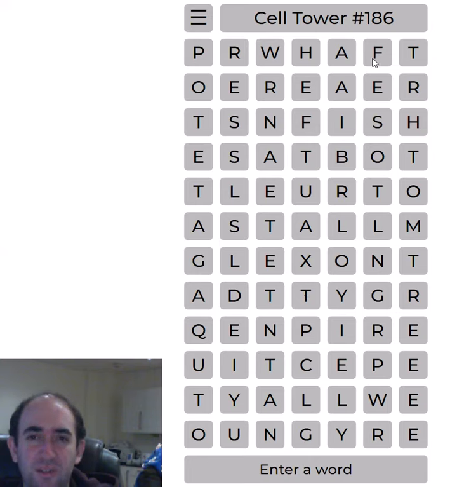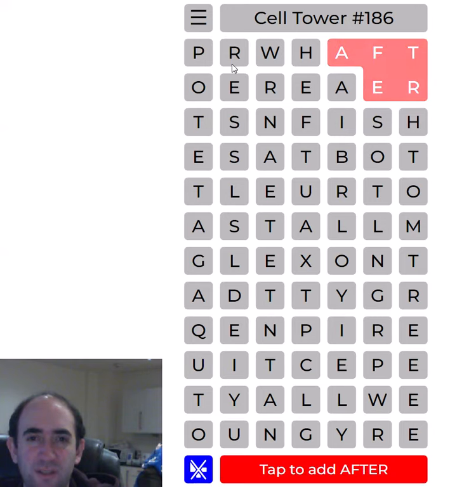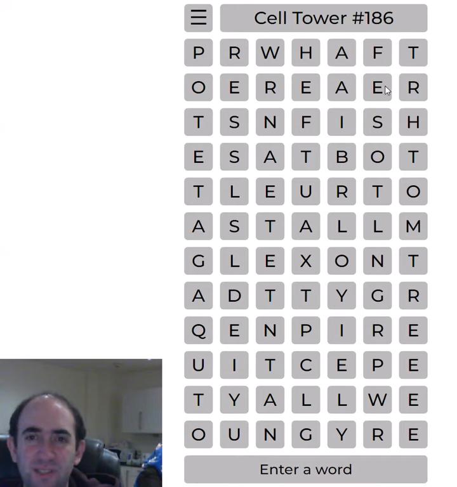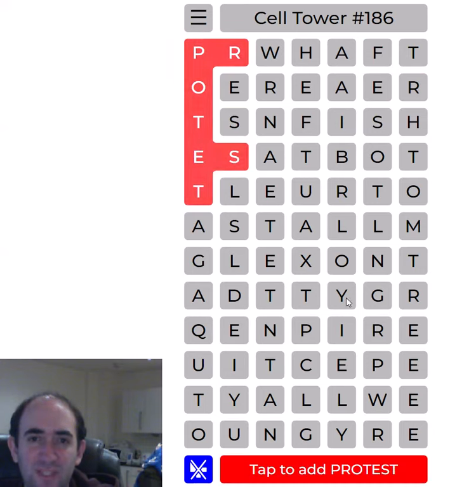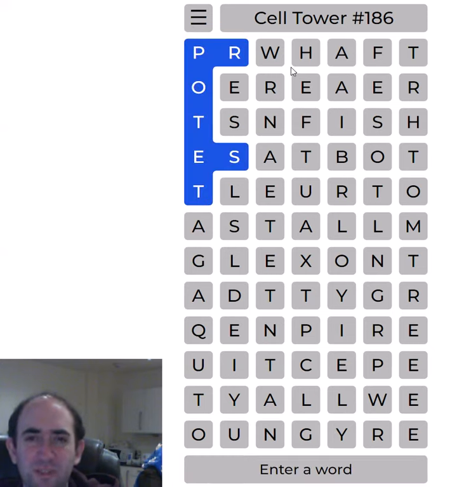What about at the top? We've got after and where. We've got protest as well. I'm going to start with protest. I think that's the most common, most likely starting point.